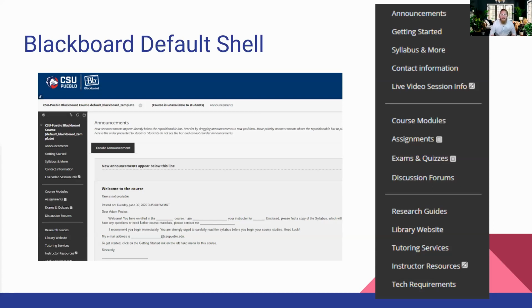So to talk about a default Blackboard shell, there's been a lot of misnomers about what this means, this template shell that comes in. At the beginning of every semester, as your courses are built, you're going to be given a shell for your course. So instead of just getting a completely blank canvas, what we've done is we've built in some of the best standard-based pieces that you would expect to have in a course.